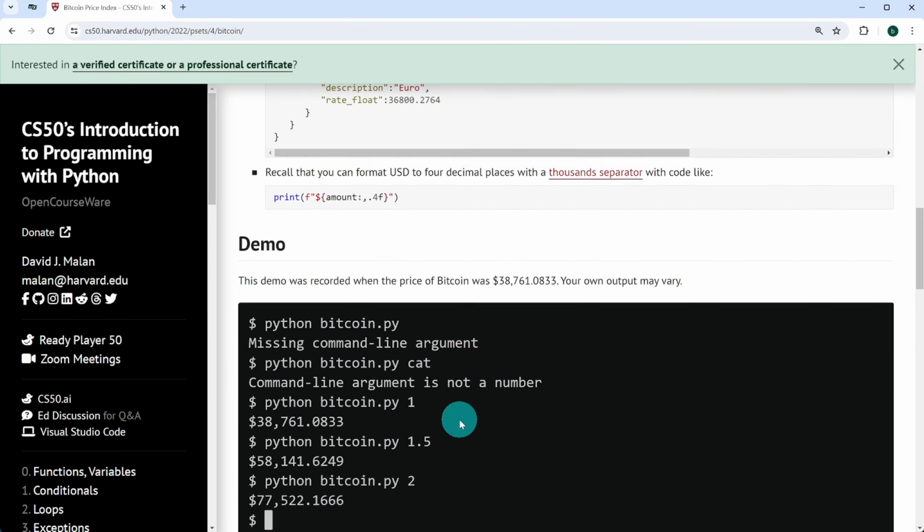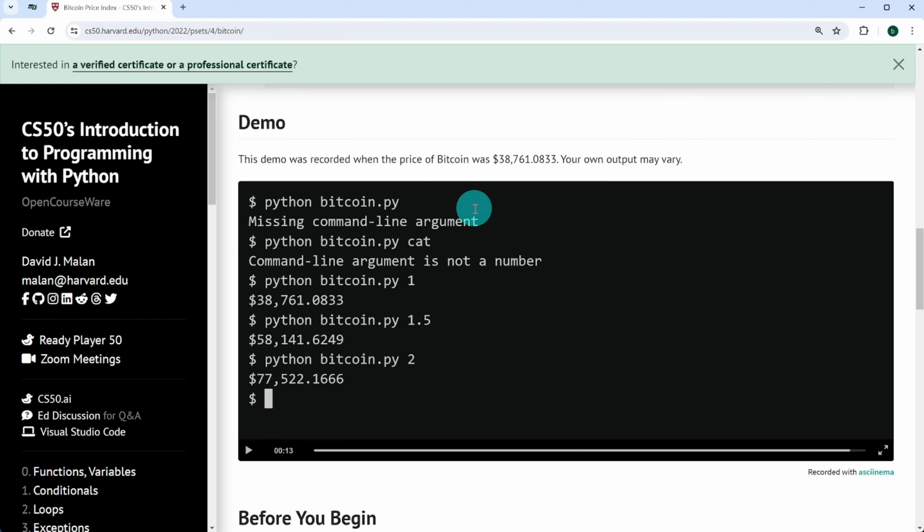So looking at the demo, we see that when we run our code bitcoin.py, if the user runs this code without any argument, this is what the code should return: missing command line argument. So when I said earlier that our code should return a message with sys.exit, this is the message we are supposed to return, that is, missing command line argument. And if the user runs the code with an argument that cannot be converted to a float, like in this example, bitcoin.py and then the user enters cat, our code should return command line argument is not a number. But if the user runs the code with the right arguments, say 1, 1.5 or 2, our code should be able to return the right output.